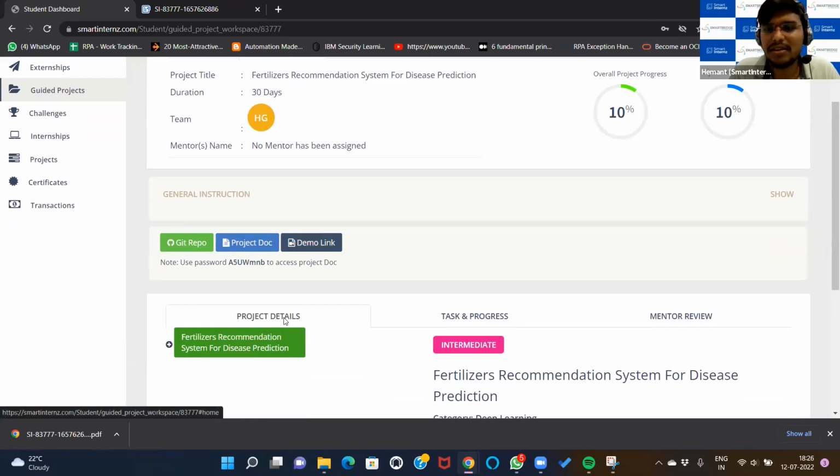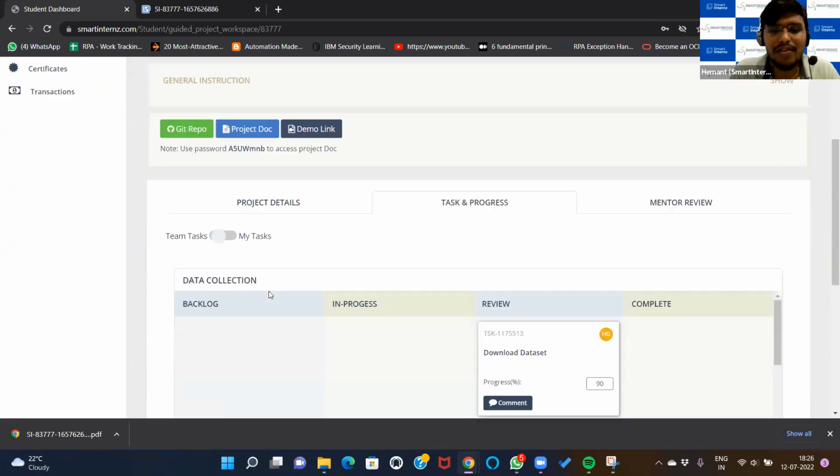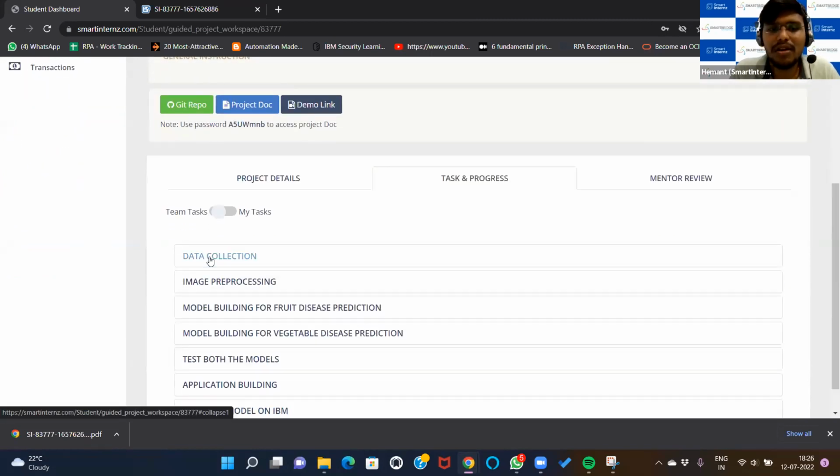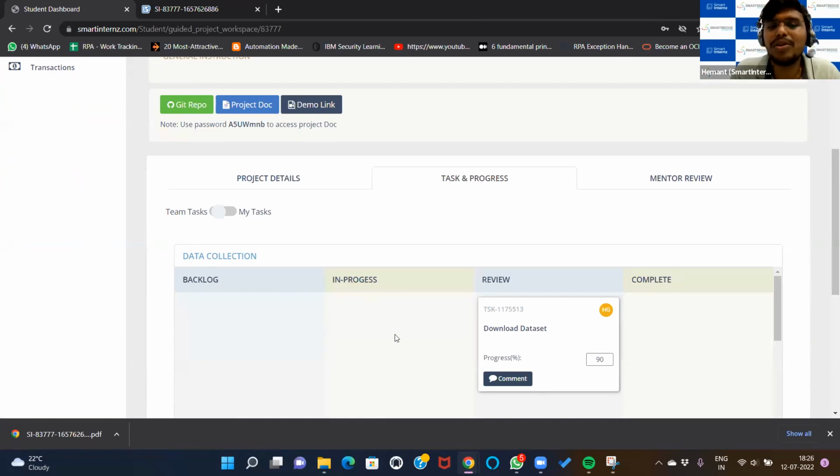And then there's another question: when do we move the cards? Sir, let's say you're working on this data collection milestone, just come to this Kanban board. If you have completed that particular task, just move the card to your review section. Overall, what we expect is once you have completed that activity, move it from the backlog section to your review section. Moving to in progress we don't ask you, but we ask you to please move it to your review section.